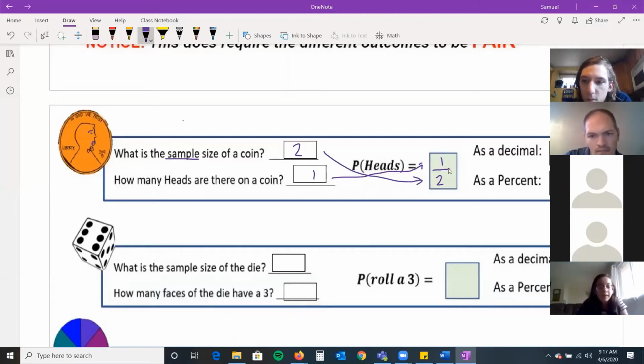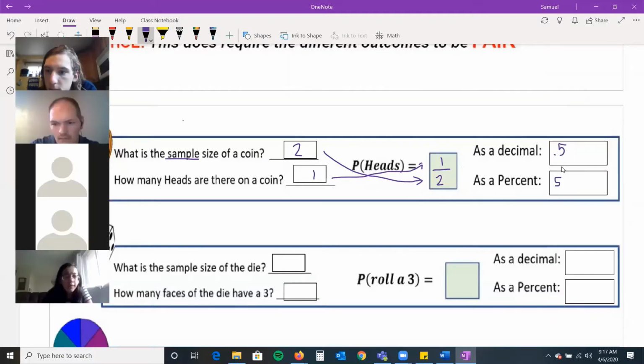So as a decimal, 1 out of 2, hopefully we know that's 0.5, because that's a common one, right? And as a percent, we move that decimal place 2 spaces over, and that gives us 50%. Oops, sorry. My drawing today is not up to snuff. All right, 50%. So you can be drawing this on your sheet. Hopefully yours is maybe a little bit neater than mine.